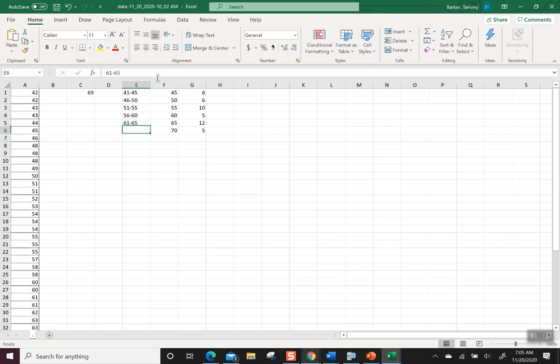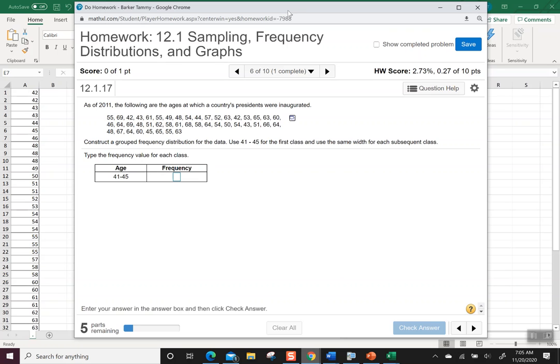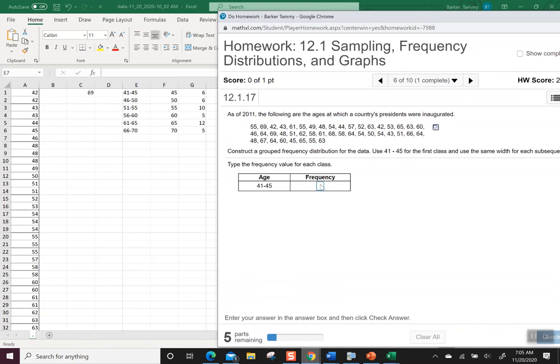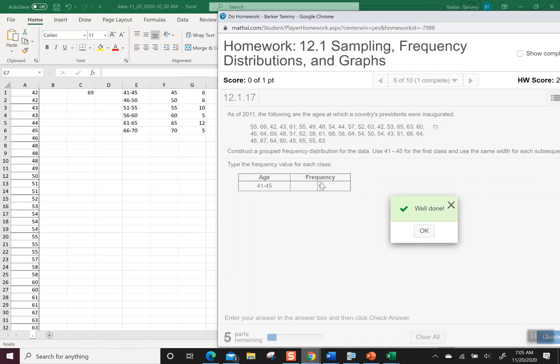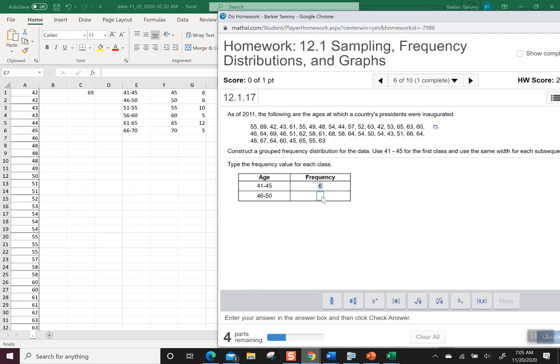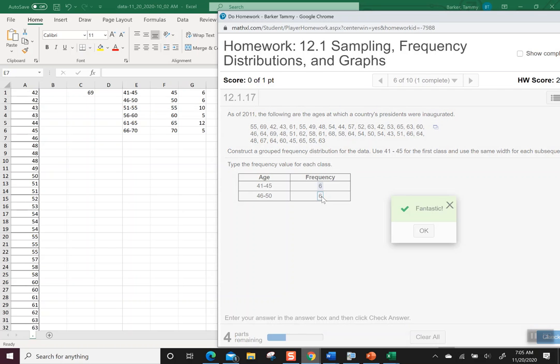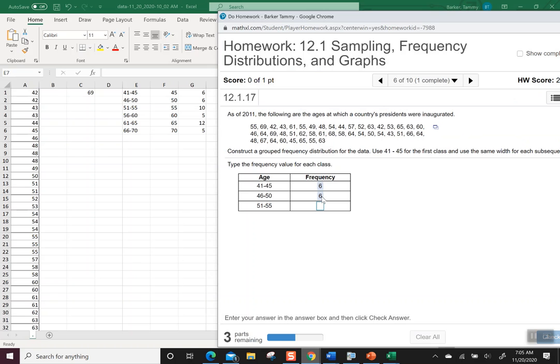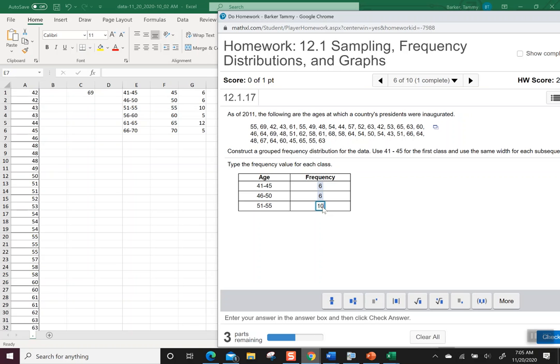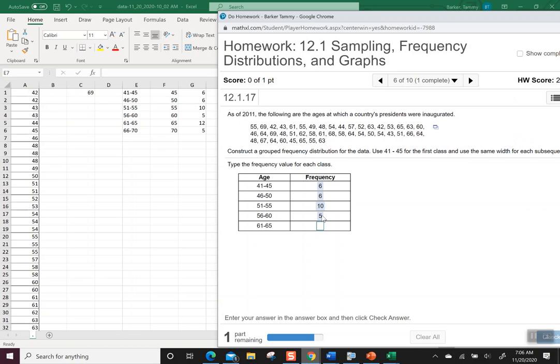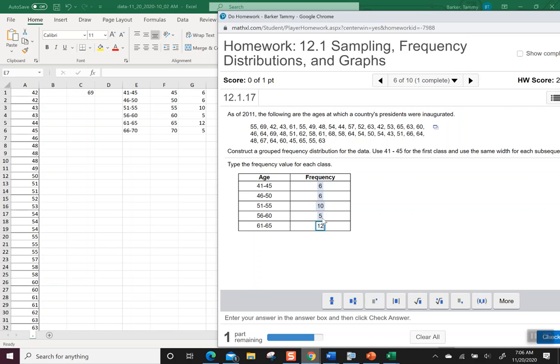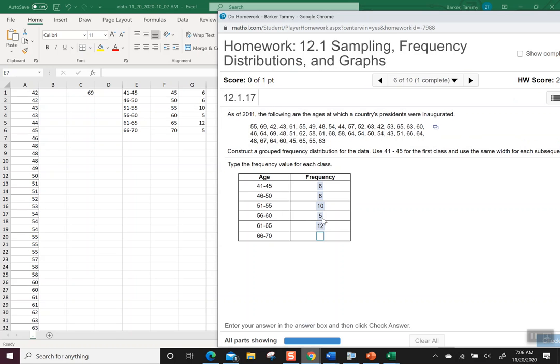I might as well finish it now that I started. Remember, the homework's going to pop it up anyway. So if we click back over to the answers so we can put them in. So 41 to 45, there were 6 of them. And then 46 to 50, also 6. But then the next one, 51 to 55, there were 10. Then we had 5. Then we had 12. And then the last one we might as well put in is 5.